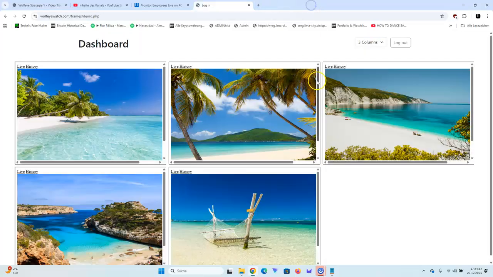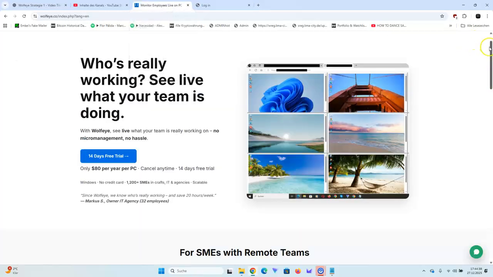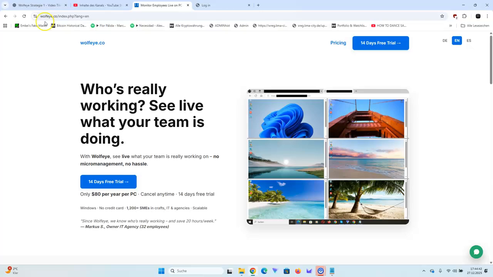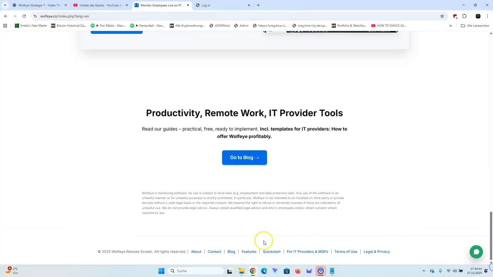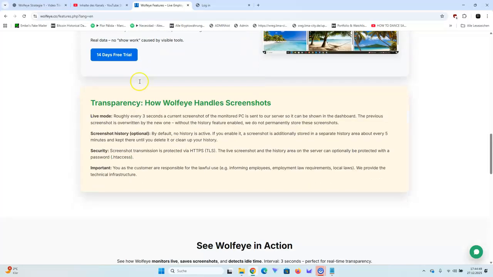Okay, maybe one last thing. Security. You could go to our website, wolfeye.co, scroll down and click here on features. If you click on features, all the features are described here, everything that I told you. But maybe one piece of information: this small piece of software on the computer makes a screenshot every 2 to 3 seconds of the current screen of the monitored computer and sends it to the Wolfeye server so that it can be shown on the dashboard.